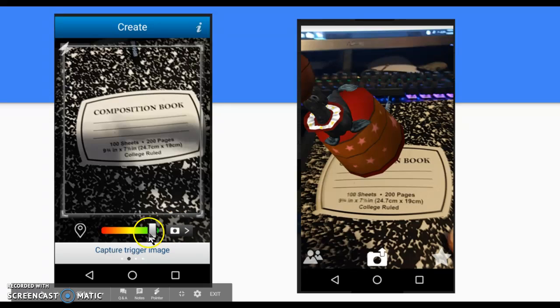Once you choose your image, it'll bring you back to a camera, and you'll have to choose your trigger image. And the trigger image, I picked this composition book. This bar here actually tells you how recognizable your trigger image is, and you want it to be green so that it's really recognizable, and then you'll hit the camera button. Once you hit the camera, it'll bring in your augmented image, my circus seal, and you can move it around and position it, make it bigger or smaller. And when you're finished, there'll be another arrow button that you'll click.